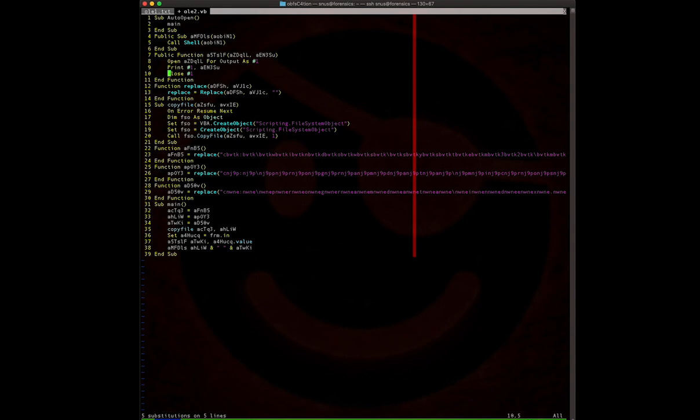This function here, we open something, then we print to it. So this is actually writing something out to a file. So let's just name this write file. Then this subroutine is pretty easy. It looks like it calls a shell. So let's call it call shell. And this will be the command.